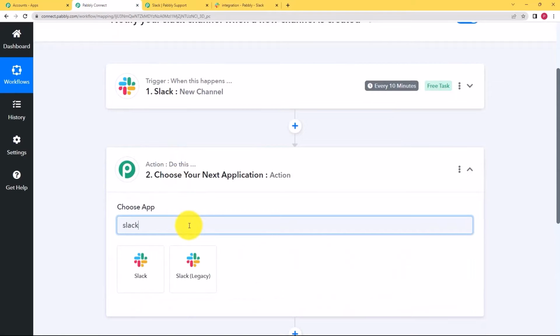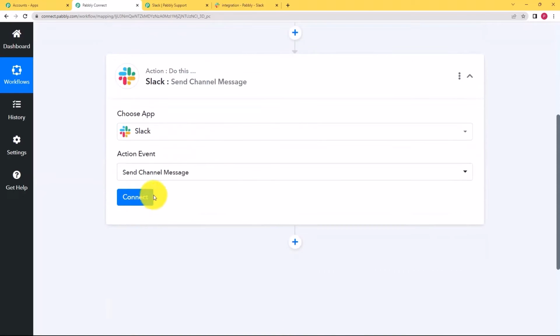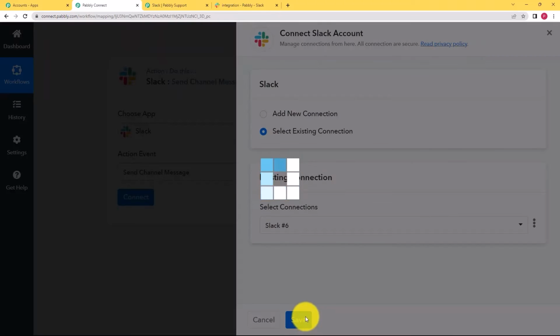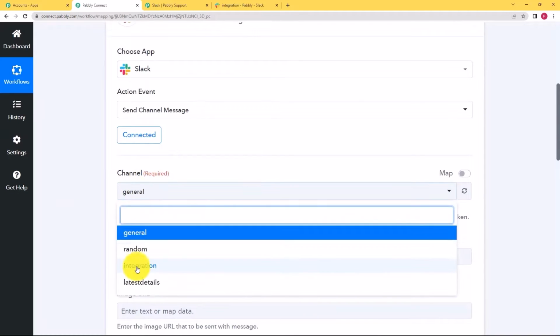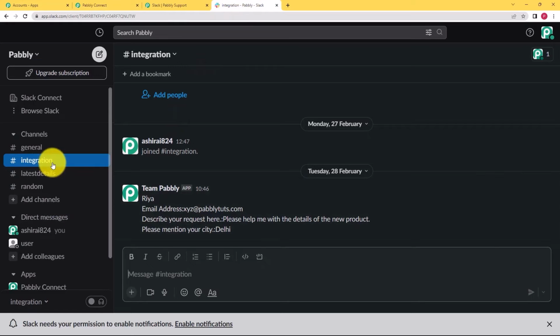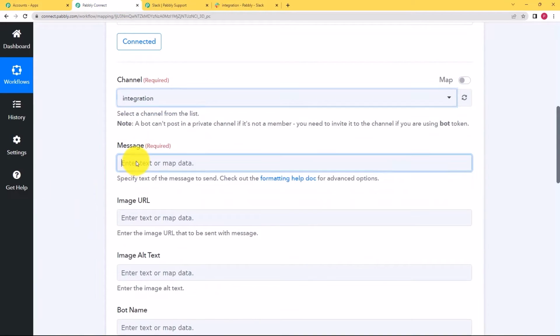So now we will again choose our action application as Slack. And the event will be to send channel message. Click on connect. Now you don't have to establish a separate new connection because you can just select the existing connection. Click on save, and then you will have a channel over here where the message will be posted. So choose the channel that will be integration because you want to send the message on the integration channel about the latest details channel. Okay, now when the channel is selected, you want to type a message.